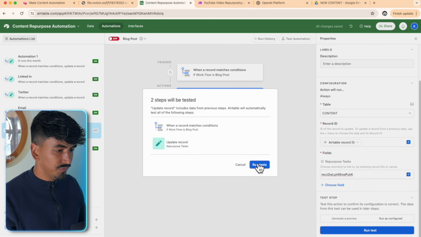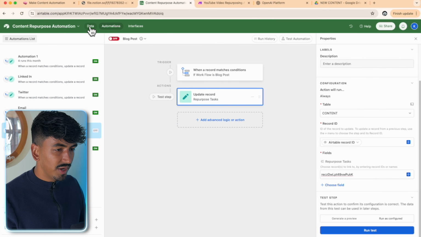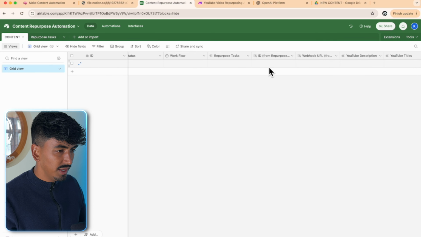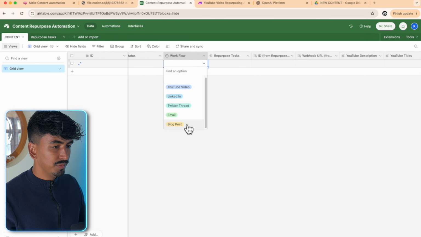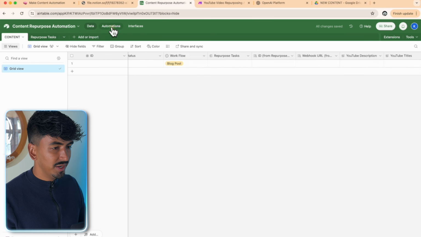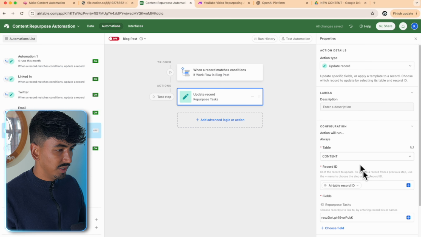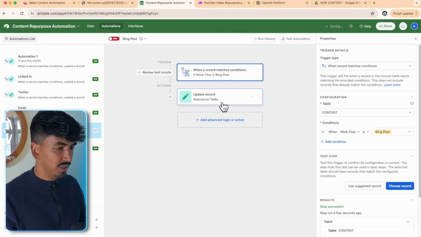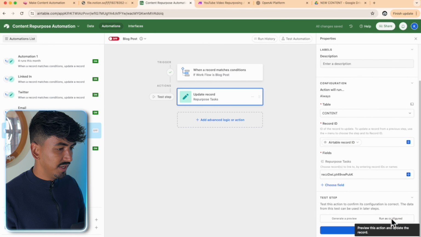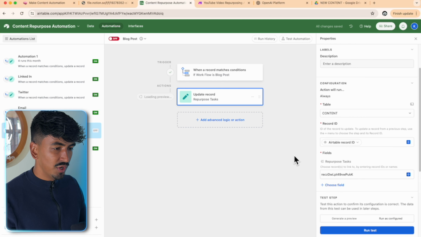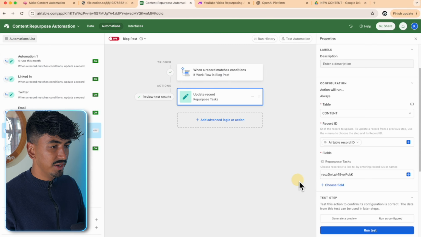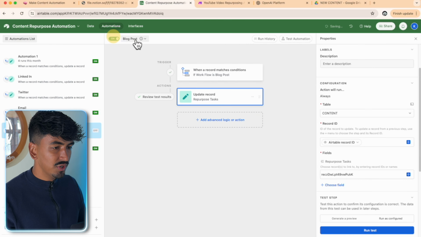So run test. We need to make sure that we've actually set this workflow. Okay, so workflow, blog post. Now we should be able to test that and it will come out. So scroll down, choose a record, this row, and then we should be able to run as configured, run test. So when the blog post workflow is run, the repurpose task blog post copy is run. So then we'll turn this automation on, and that's all of our automations set up in Airtable.